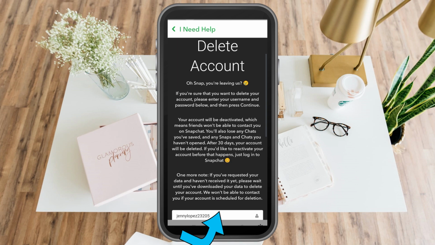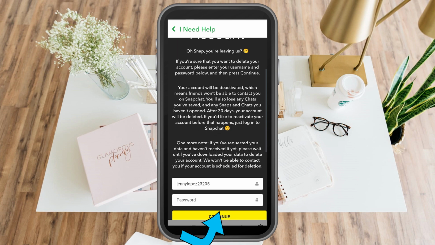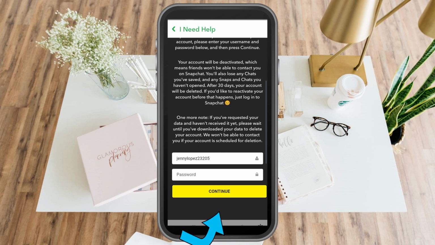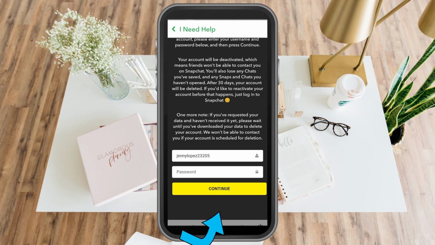Okay, so all you have to do is just simply read the following instructions here. Type your username again and then your password and then click continue. As easy as that. So once you're sure of deleting your Snapchat account, do this method.